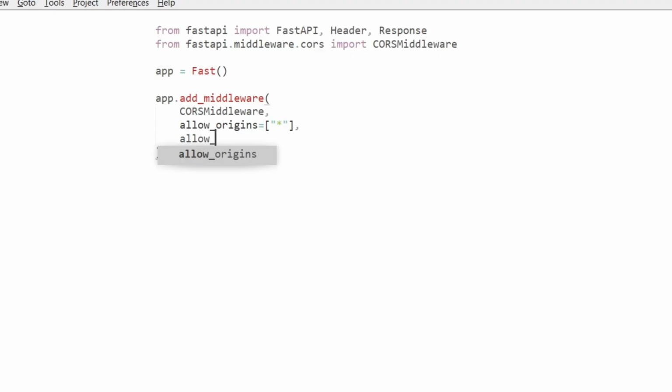We'll allow methods, and we'll also allow headers. And this tells FastAPI that we'll accept any origin, any method, any header, and this is great for testing and for public APIs. Now in production, we'll usually lock this down by specifying domains. So anywhere you see this asterisk, you know that it means any, but usually we'll have a specific address here.